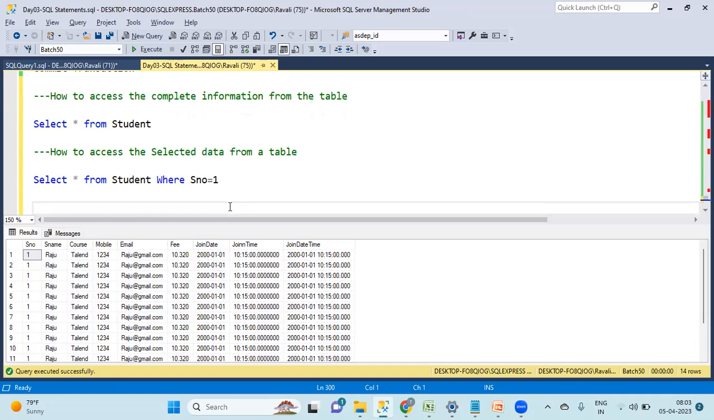I want specific information like a student number, name, course, mobile, email. That's fine for me. So what do you need? You need to give specific column names: S number, S name. Select. When you want only the specific information, which means a specific number of columns, that is fine.